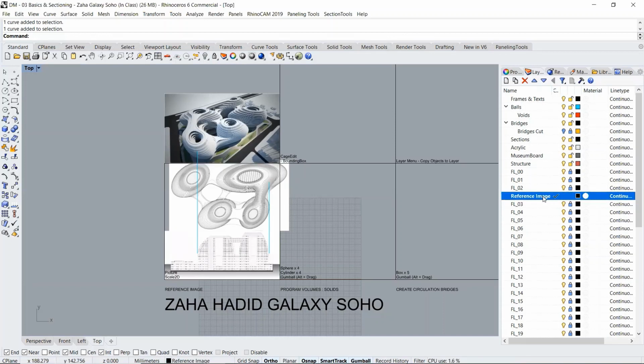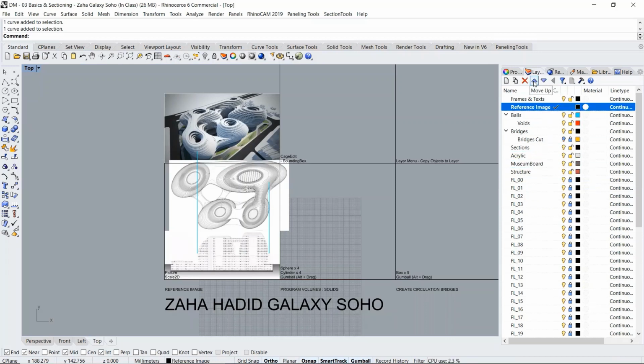So this layer, I want to move all the way to the top. I want it to be a part of frames and text. So I can actually select and then click move up to move the layer up. And then I want it to be a sub-layer. So I'm going to drag it into frames and text. So now it's become a sub-layer.